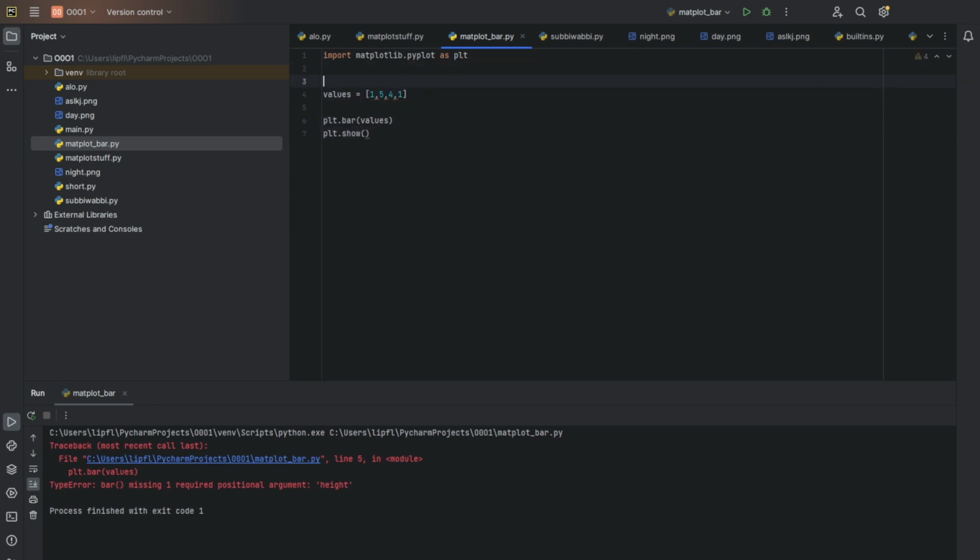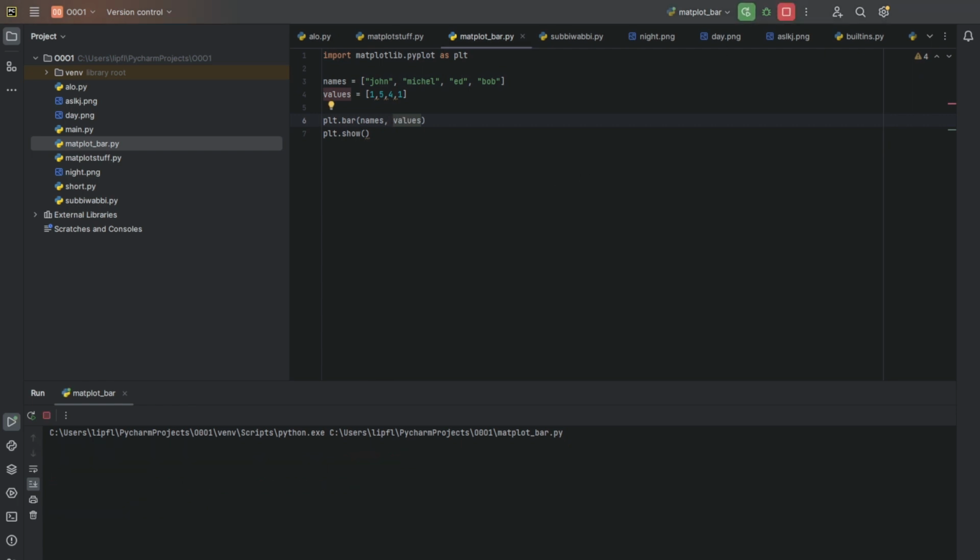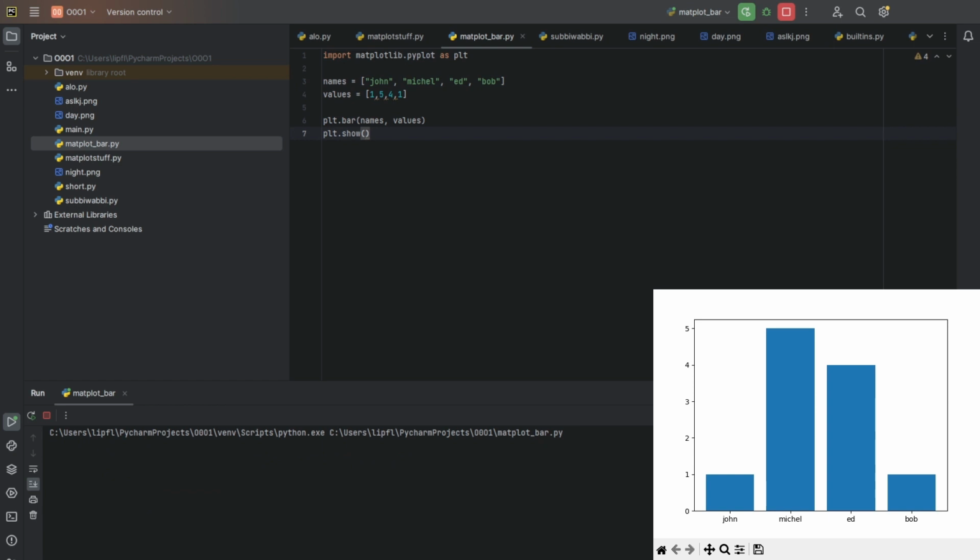So let's add something like names equals John, Michael, Ed, and Bob. Now let's type in names, comma, and values, and there we go. On the right bottom you can see the bars.